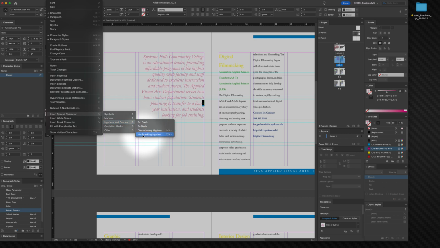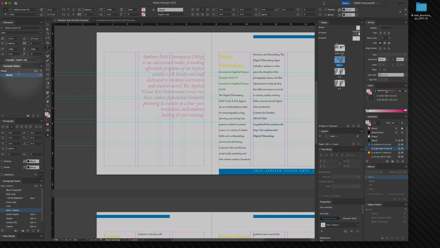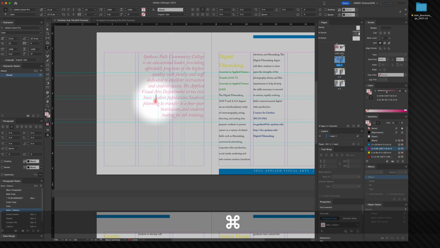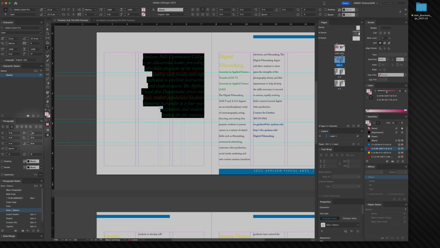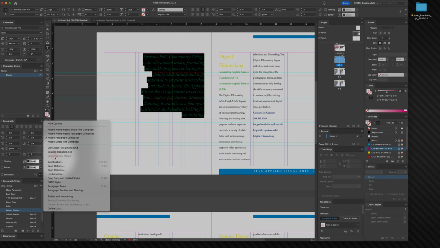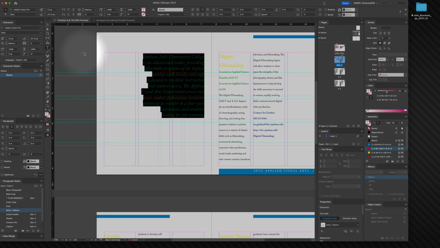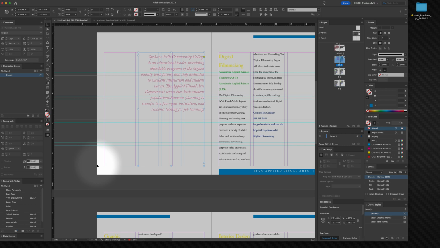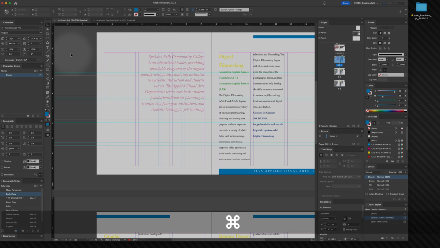That word keeps on breaking, so I'm replacing it with a non-breaking hyphen, so it doesn't do that to me anymore. Okay. Just trying to figure out what I want for size there. So now I'm going to drop in a photo here.